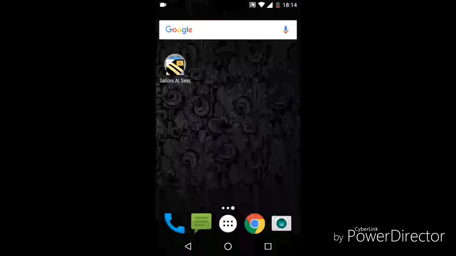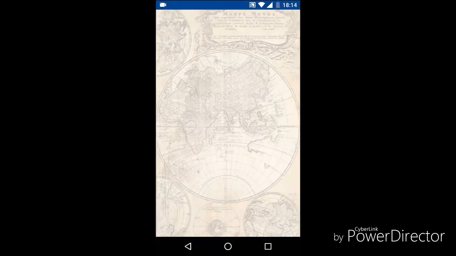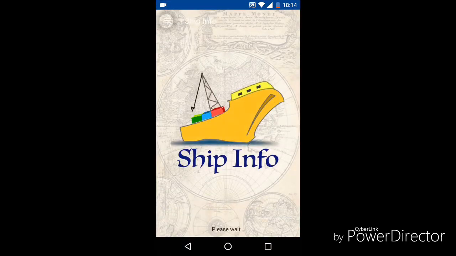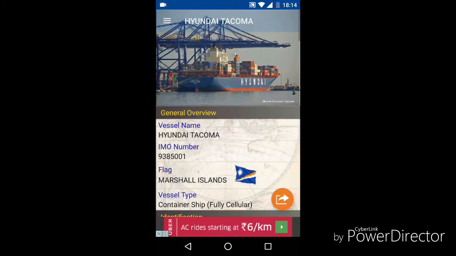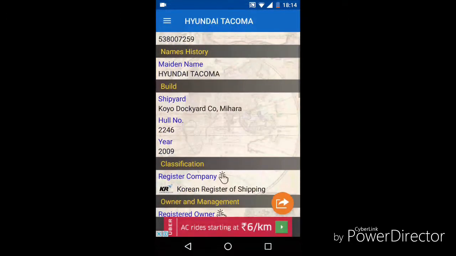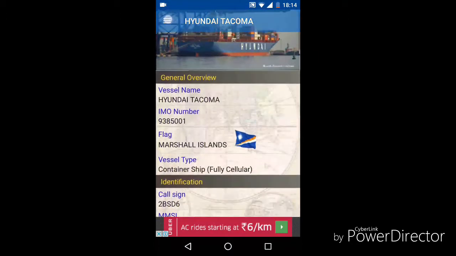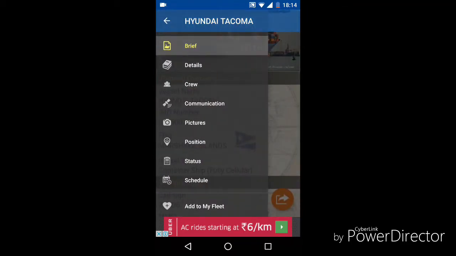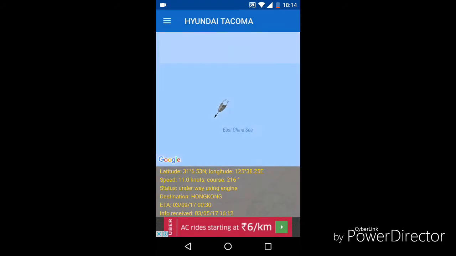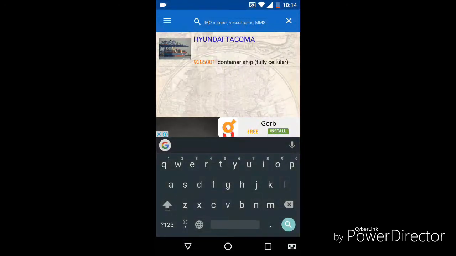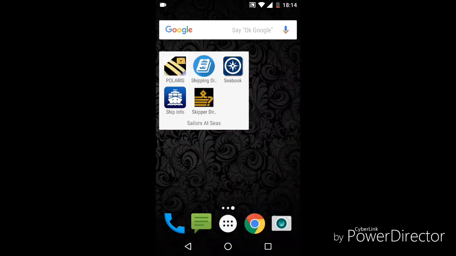The third app is Ship Info, the ultimate and one of the largest merchant ships databases. More than 300,000 ships in the database. Scanning public resources, it collects much data for the commercial fleet, such as ship particulars, deck equipment, engine equipment, radio communication equipment, crew, status, schedules, position, pictures, searching by name, IMO number or MMSI.